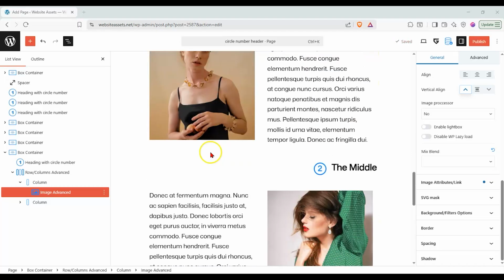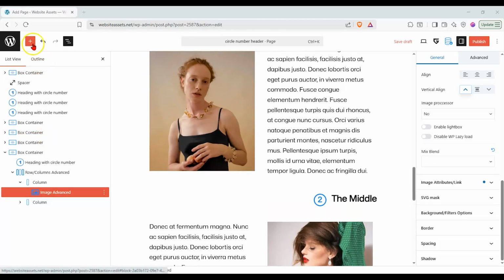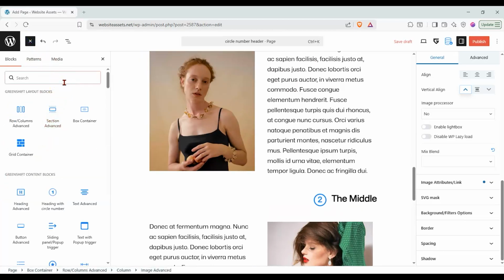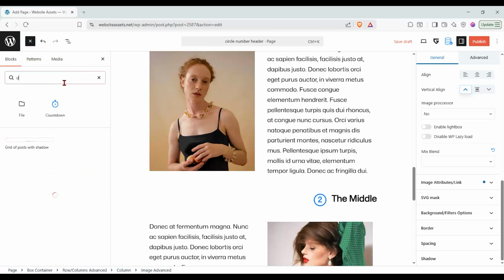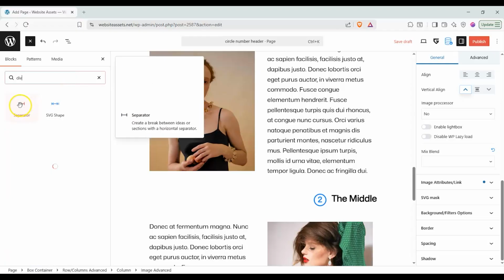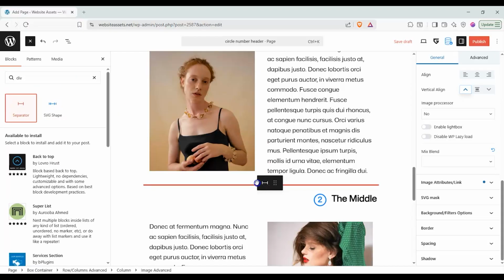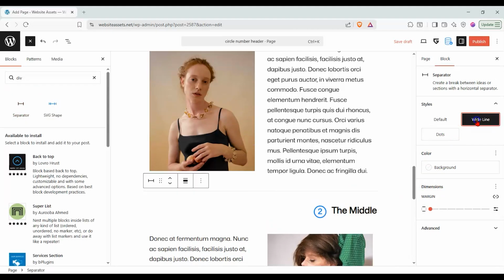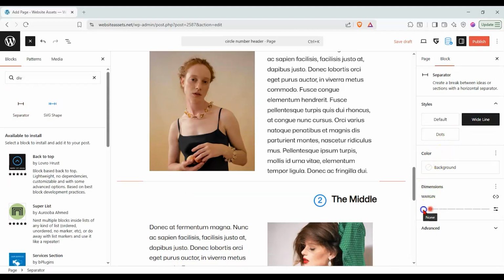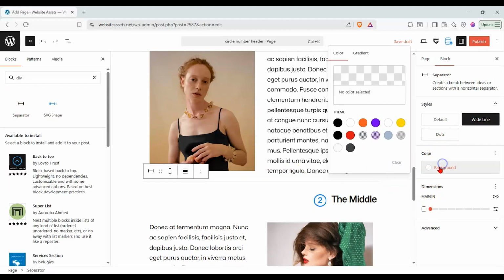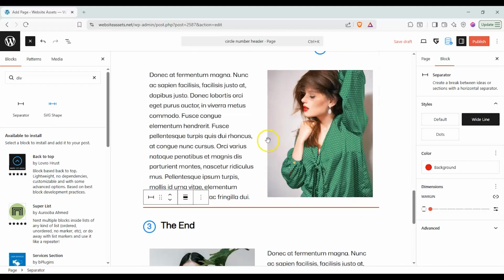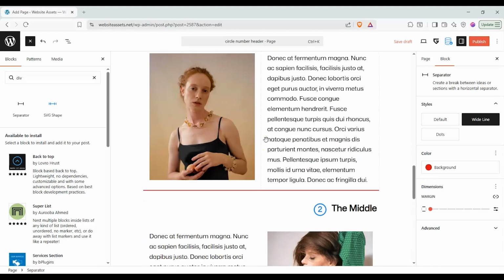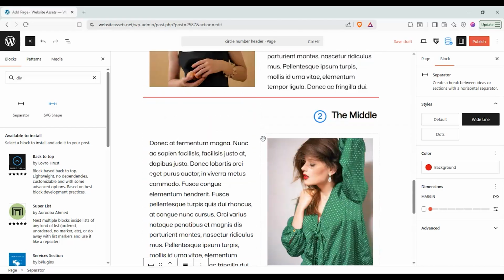Okay, so with this, what we could do is add in a separator or a spacer or something, and we can add a wide line just like that, no margins, color red, and then we can just plop this down in between them, just to give them some space and it doesn't look so boring like that.